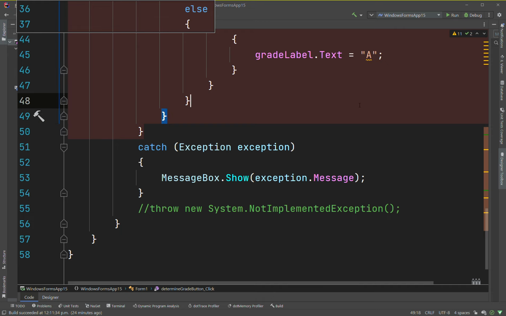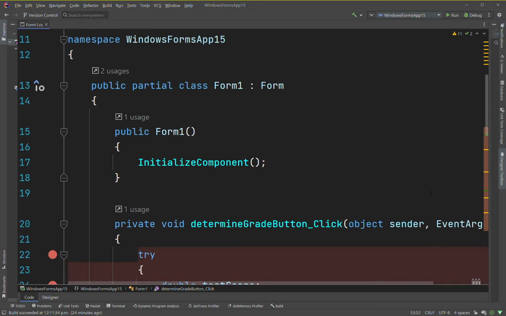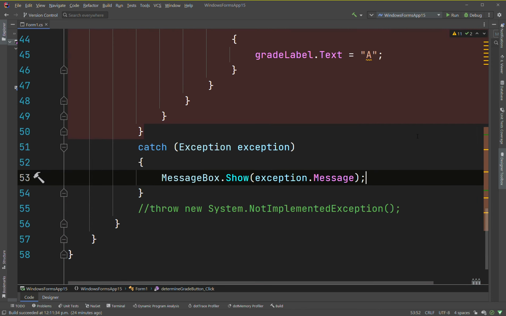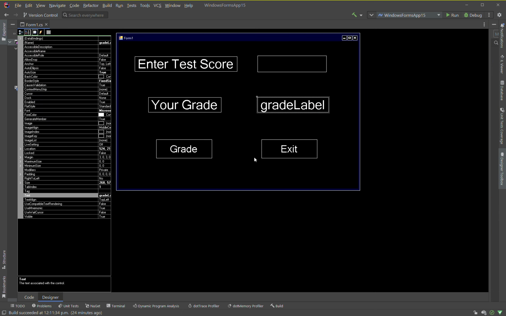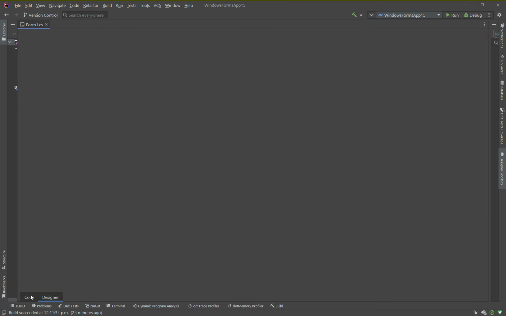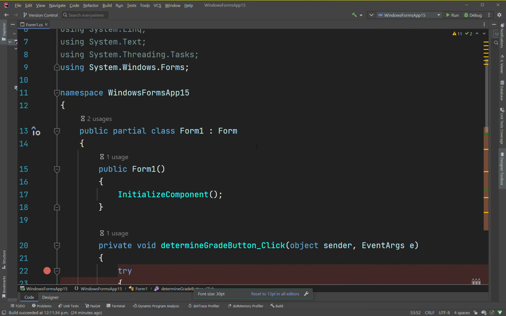Alright, so that should be fine. I don't think we're really going to run this code just for the purpose of demonstrating. You could enter something there, it'll calculate it for you. Grade label, I don't think it should be set to grade label. But in any case, this was just for the purpose of demonstrating this if else block.